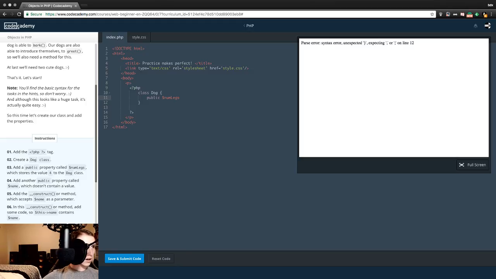instruction 3. Our healthy and properly legged dog will have 4 of them. 4 legs. Good. Semicolon. The dog is happy. We're happy. Add another public property called name, which does not contain a value. You got it. Public name. Dollar name.